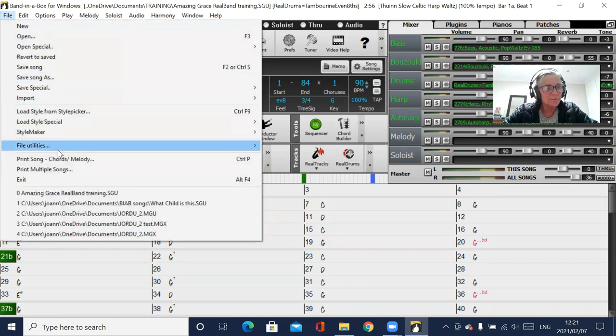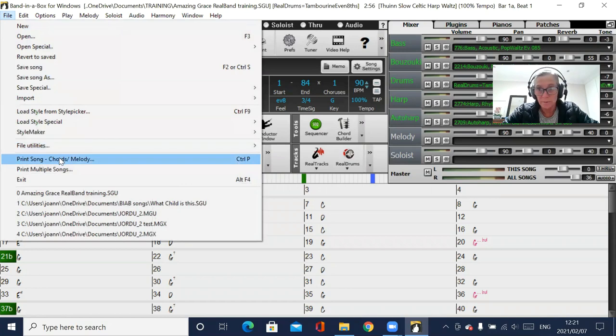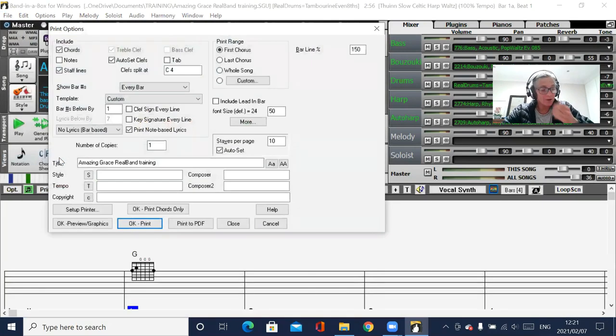Just go File and then Print Song Chords Melody. Okay, and now you can select the options that you want on the screen. So, whether you want the chords and the staff lines, I'm not going to print notes because I don't have any notes, because I don't have any MIDI or anything like that. I'm going to print the whole song. I changed the font size from 24 to 50 to make it a little bit bigger, and also the staves per page is a useful thing to muck about with.